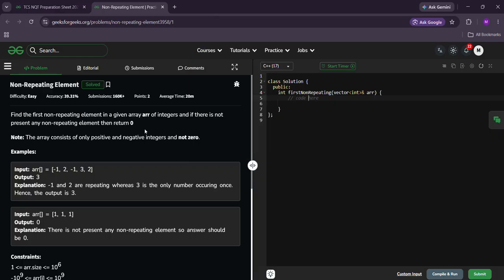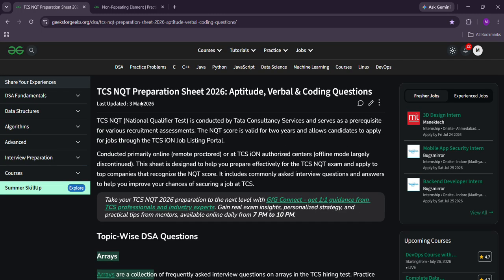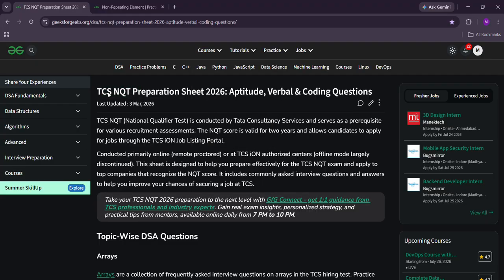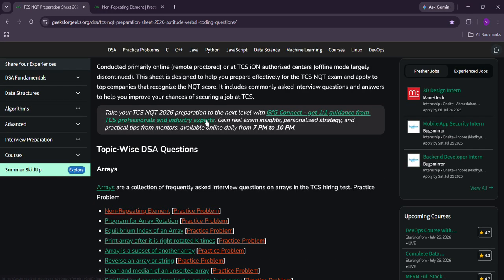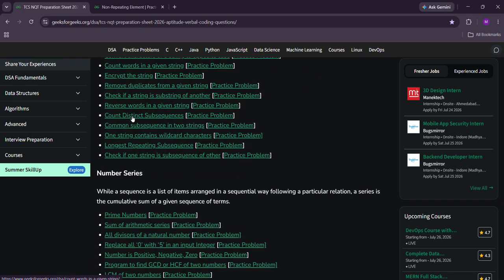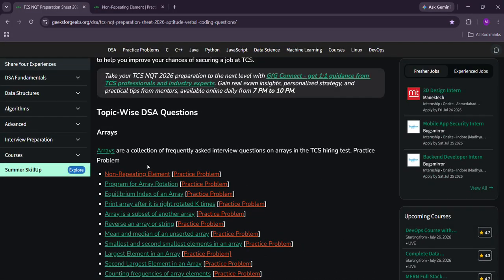From today we are starting our DSA preparation sheet, which is the GFG TCS and QT preparation sheet 2026. In this, they give us a number of questions on different types of DSA, like array, string, number series, conversion, and many more. So we are starting our first question, which is based on the array. Without wasting too much time, we start our preparation. So the first question is the non-repeating element.